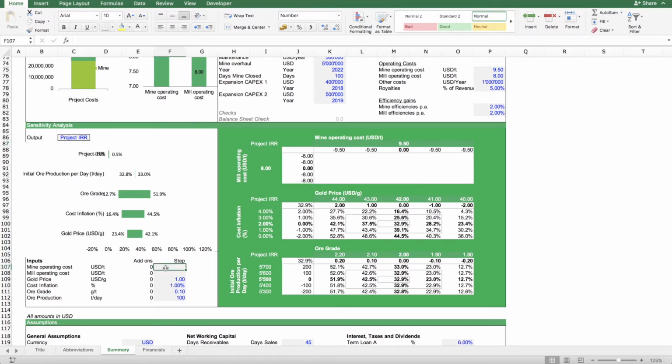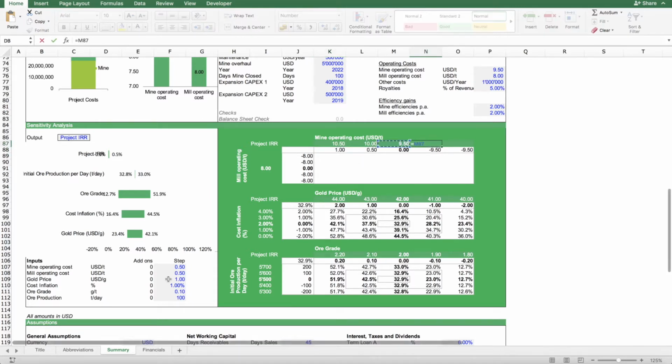So the first thing we need to do is define by which steps these assumptions should increase or decrease. So we need here a field, it's called steps, and in this case we would say that these assumptions are changed by $0.5 per ton. So in this case, we increase the cost by 0.5. So here is the mine operating costs. We increase that. Voilà. And we increase it up. So here the change is $1. And then we decrease the cost.